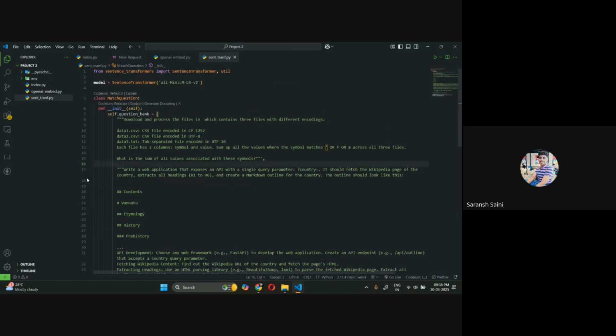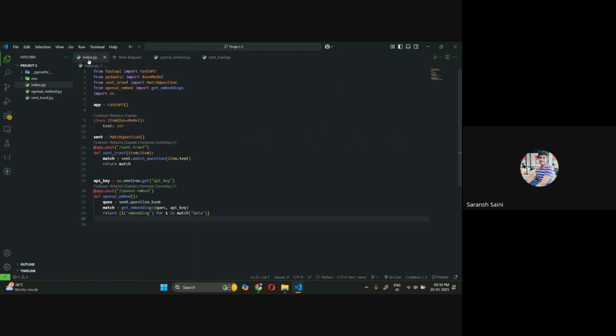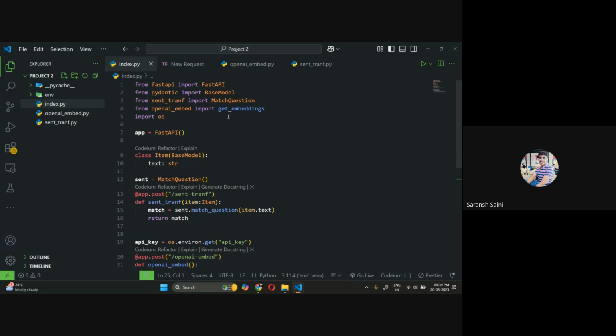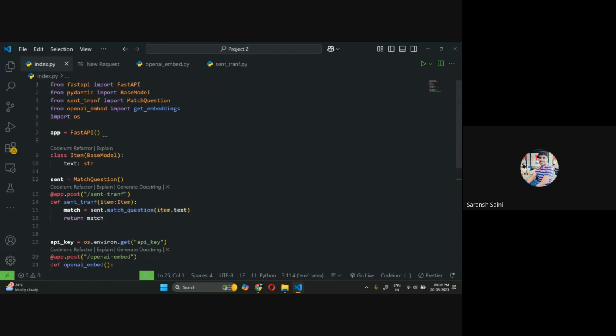I just created a class for that as well, because I wanted to store this somehow. I wanted to create an instance of it. That's just the logic building part, which I did. So I have created a class, this match question class. And what I'm going to do is import it in my index.py file, where I have my FastAPI. Oh, by the way, let me magnify this as well. Now it will be much more visible to you guys.